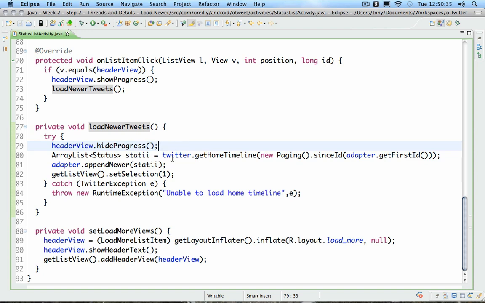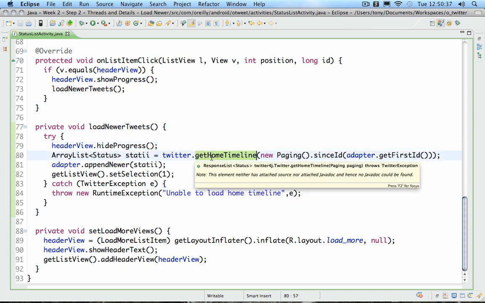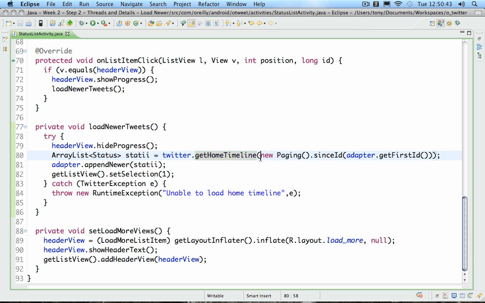But loading newer tweets, here's where that paging object comes into view. So we're going to say Twitter get home timeline, but instead of just getting the home timeline with no qualifications, we're going to set up a new paging object here, which then uses a builder pattern. And we say we want a page since the ID, we want whatever the default page size is, since the ID of the first ID on the adapter. So we'll delegate that to the adapter, and the adapter should be able to tell us what the ID of the first item in the list is.